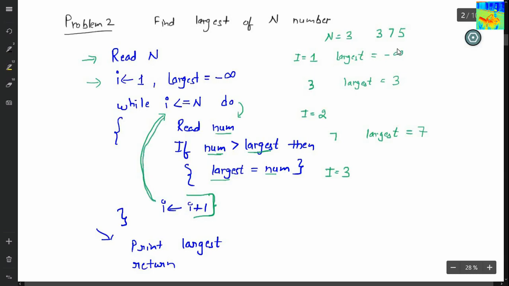Then you will check the condition again. Is 3 less than or equals to 3? The condition is again true. You will come inside the loop. Read number. This time I will read 5. Compare this number with largest. Is 5 greater than 7? No, the condition is false. And this statement will not be executed. You will directly come here. Increase the value of I by 1. So the new value of I is 4.